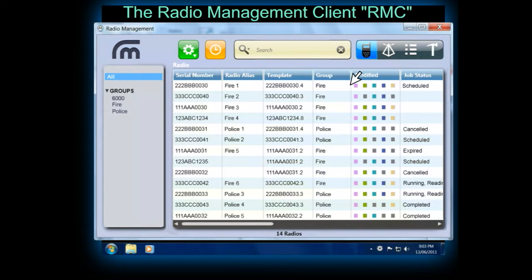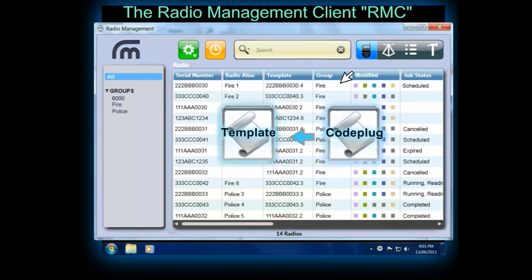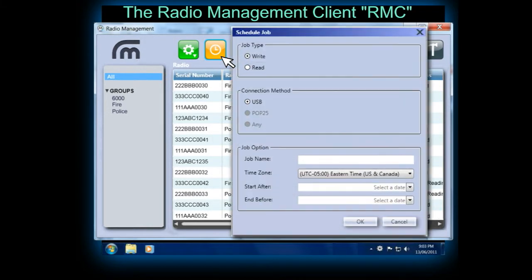Additionally, within the RMC, a single radio's code plug is converted to a programming template, which can then be selected and shared by multiple radios. Do also note that all radio management programming jobs are created and defined in the RMC.